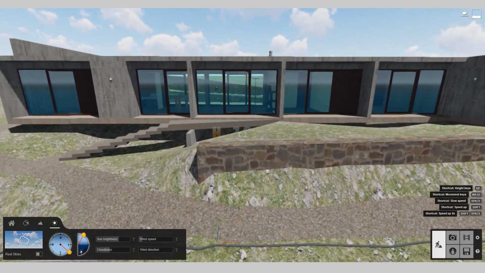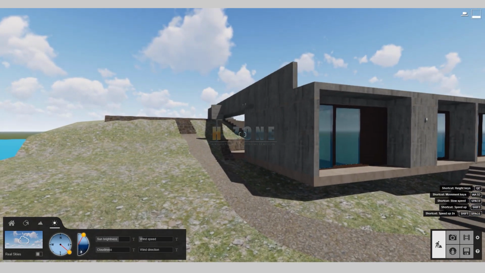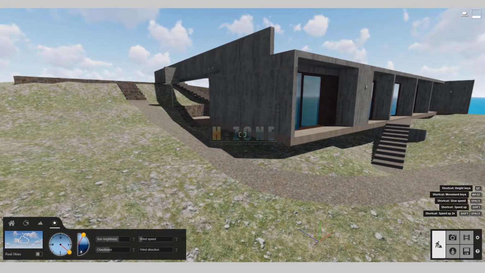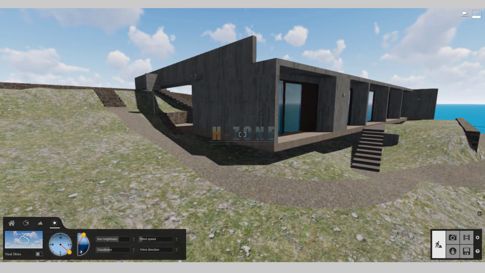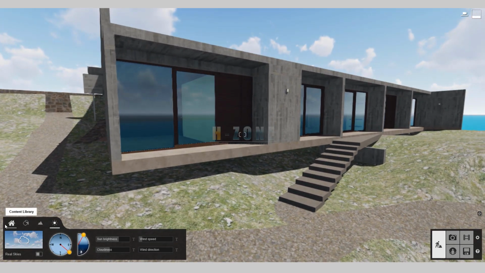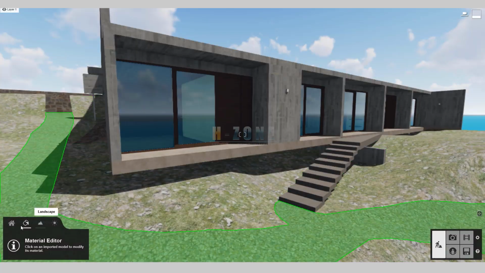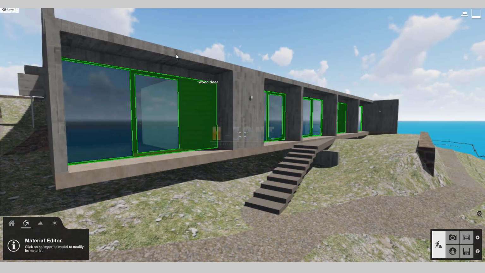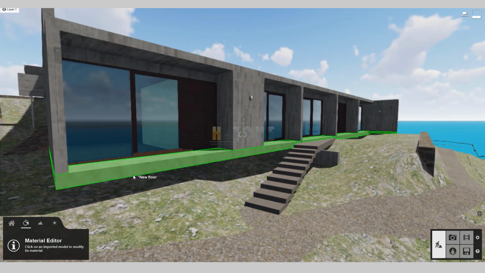So now I will show you how to add material for this building. Okay, so you can click this material button here. When you click, you drag the mouse on the object, and thus you will change the material.